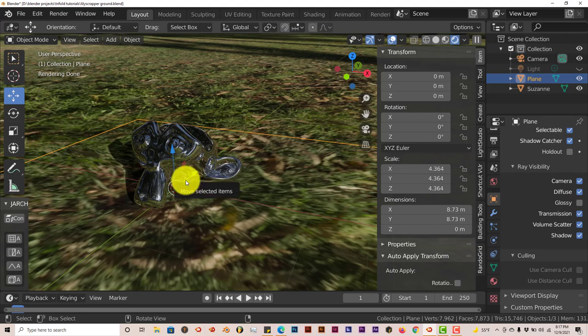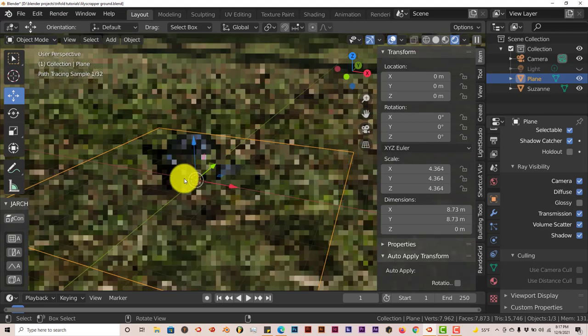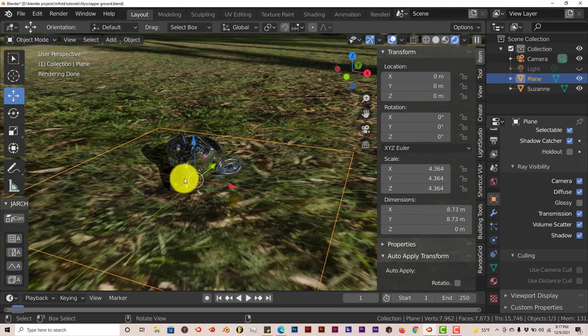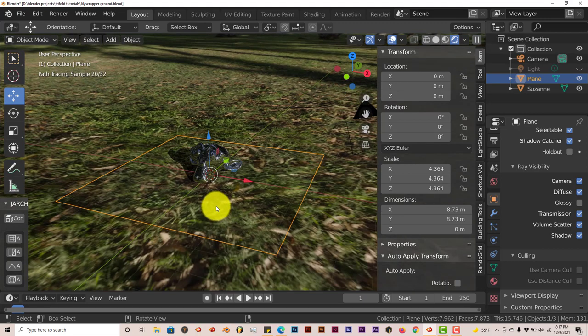So yeah, that's today's quick tip, and I hope I covered everything in terms of how to use the lilyscrapper add-on in Blender, which is free, to use an HDRI image inside of Blender with a ground plane. And I hope it was helpful to those who are listening.